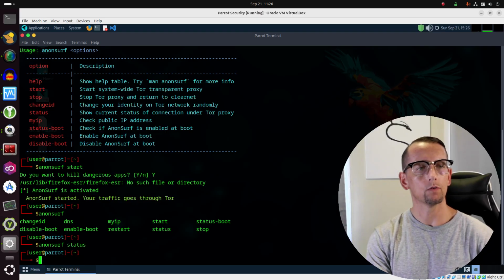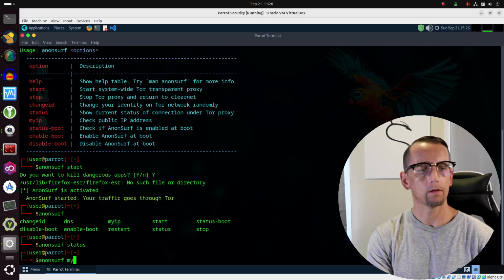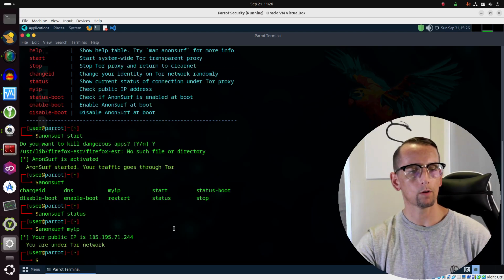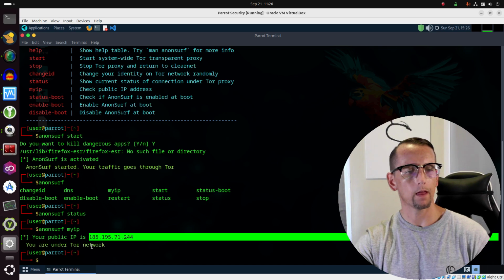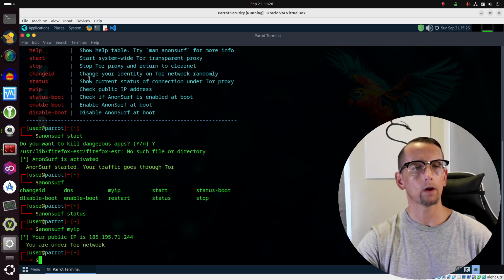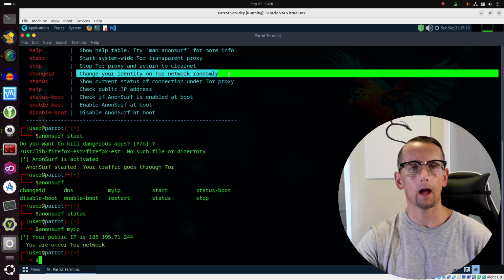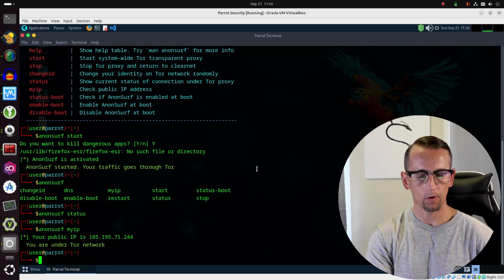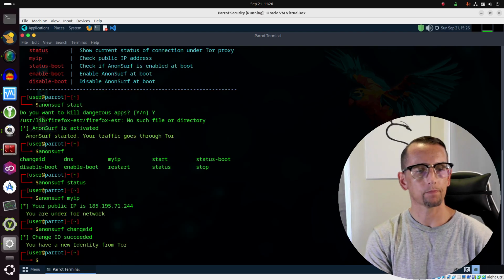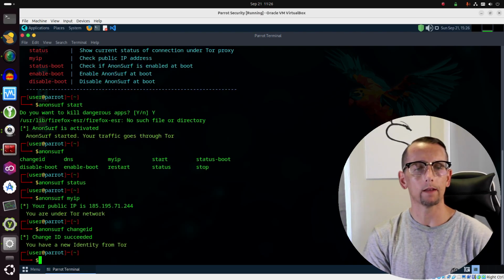Now if I want to check the public IP address, I can do so by running AnonSurf followed by my IP. And we are given the current public IP address, and we are under the Tor network. So let's say that we want to change our identity on the Tor network randomly. It's very simple to do so. We simply run AnonSurf followed by change ID, and we now should have a new identity from Tor.